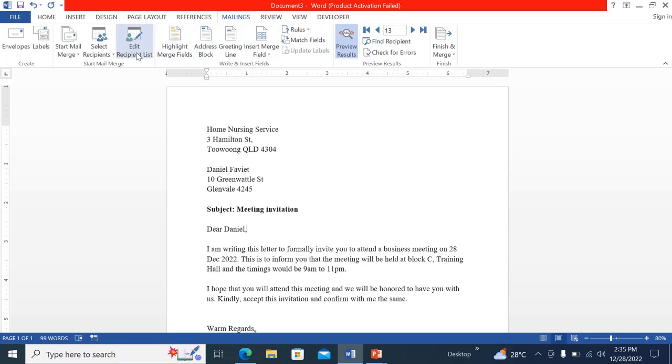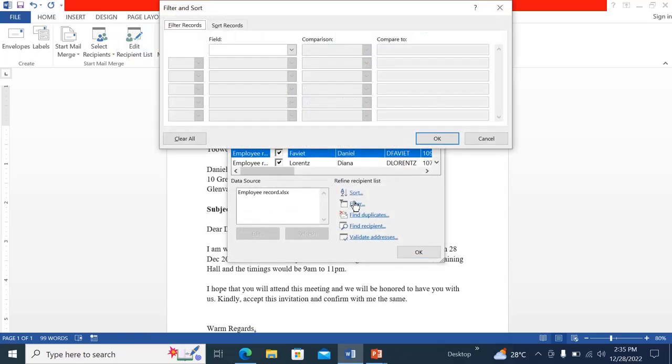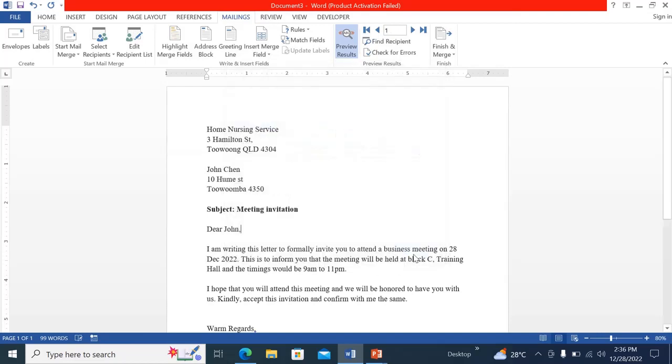But if you go to edit recipients and go to filter and then click on city, and then let's say Tuamba, and click on OK and OK. So now what happened, you'll be able to see the records of the employees who are the residents of Tuamba only. So you won't be able to see any records of residents of Plainland or Glenville. You can see I'm clicking here and the last record is from Tuamba.